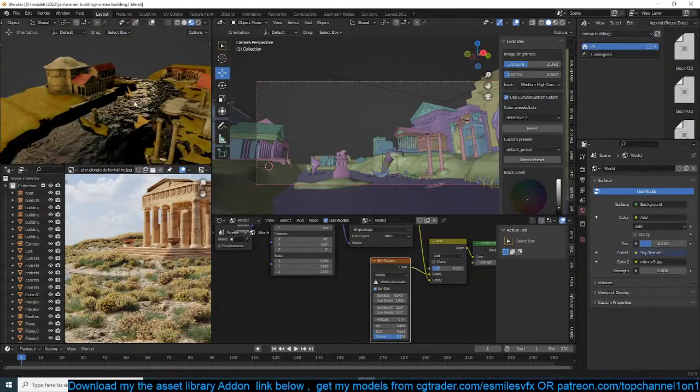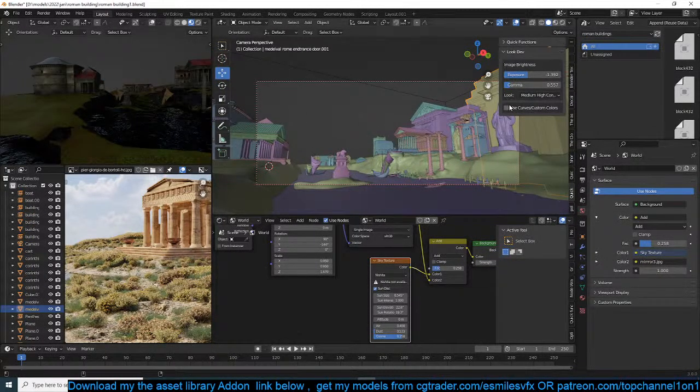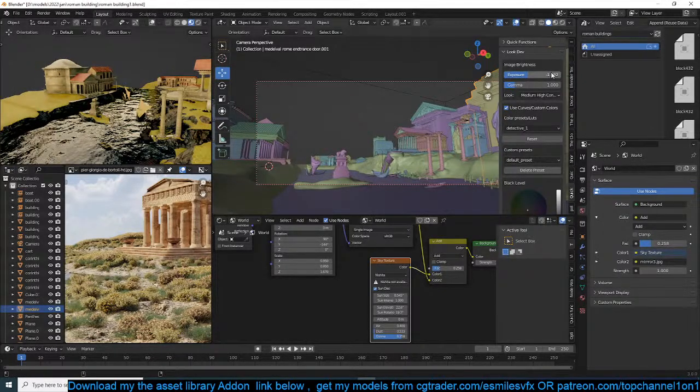And just bring up the gamma a bit. Looks cool.